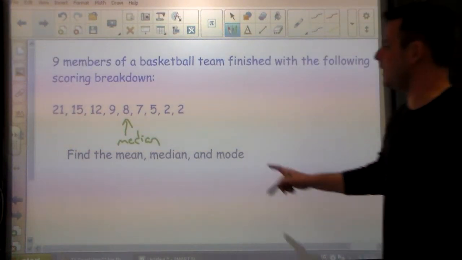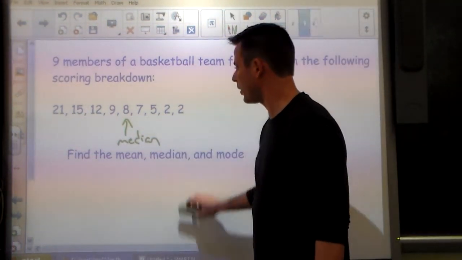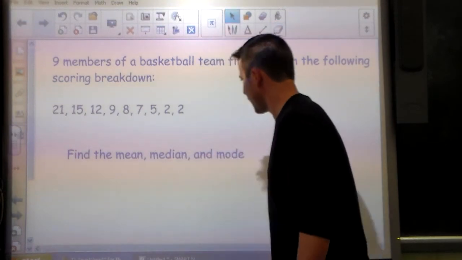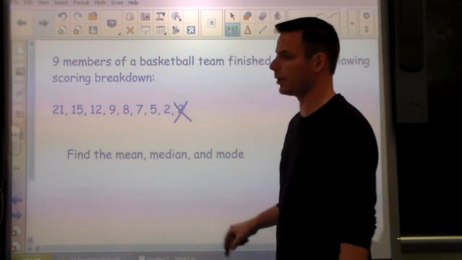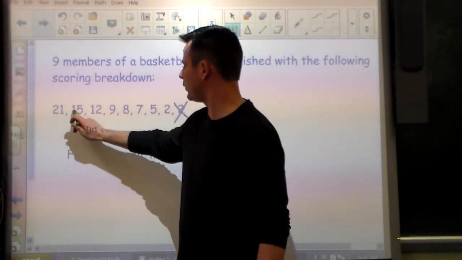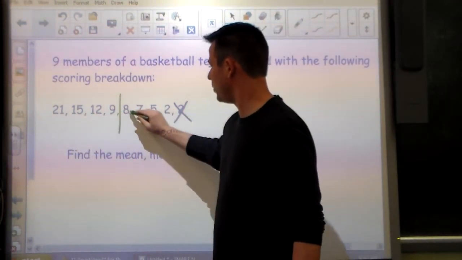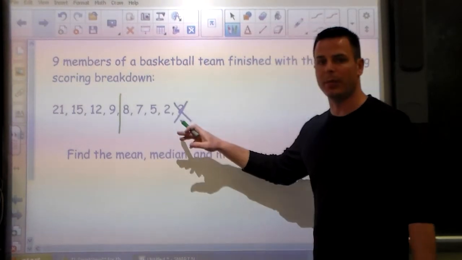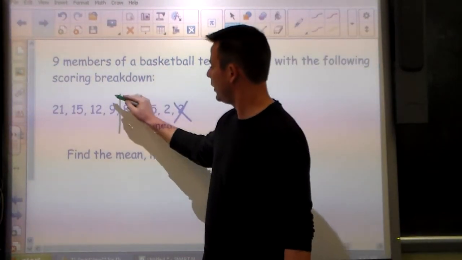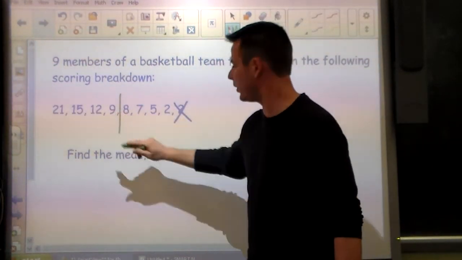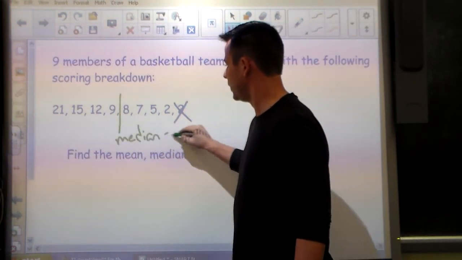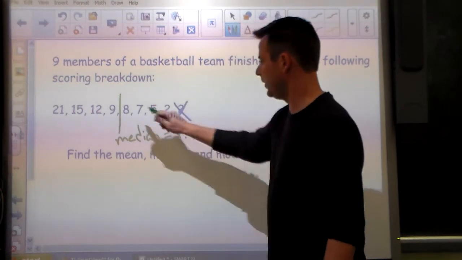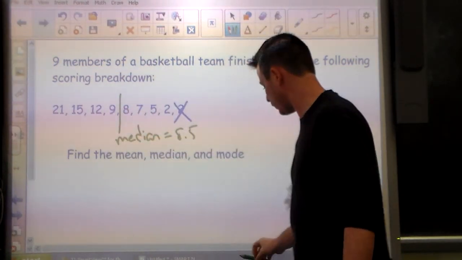Just really quick about even sets of data. If I wanted to find the median, and this extra 2 is not in there, now we have a set of 8 scores. So the middle, 1, 2, 3, 4, and 1, 2, 3, 4. There is no middle term. So in this case, the median is the average of the middle 2. So the median here would be 8.5. 8 plus 9 divided by 2.